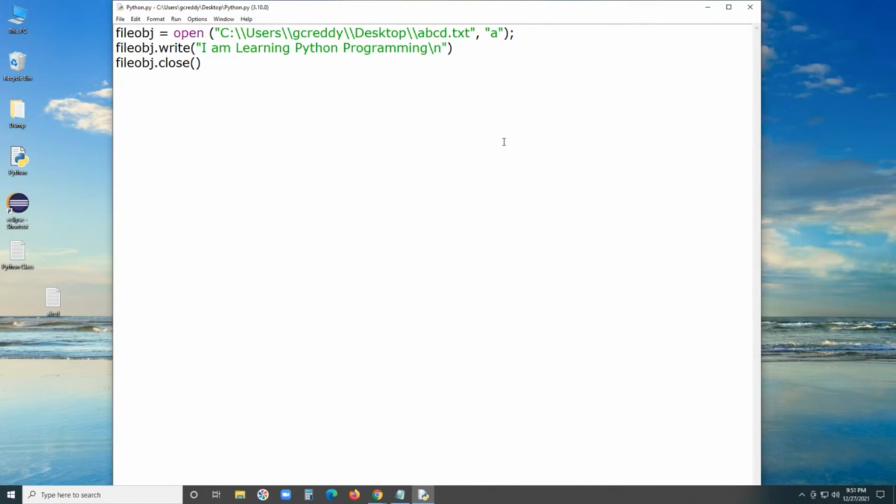Environmental issues. Issues with the Python environment as well as the operating environment. Most of the time we may get script issues only, program issues, either syntax errors or runtime errors, logical errors. But sometimes we may get environmental issues.